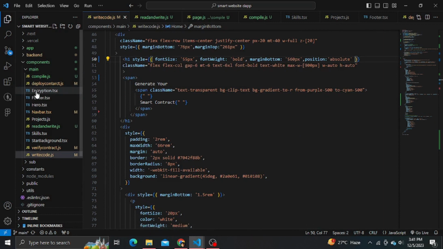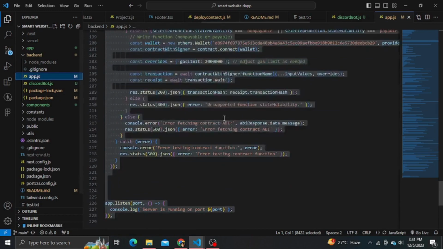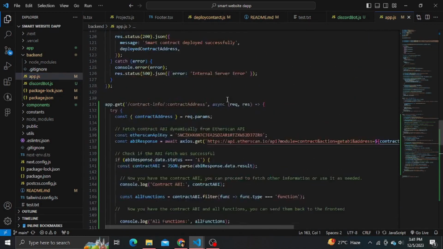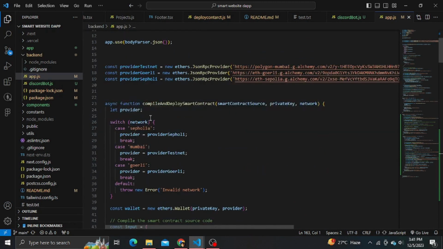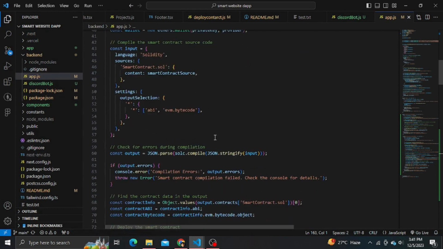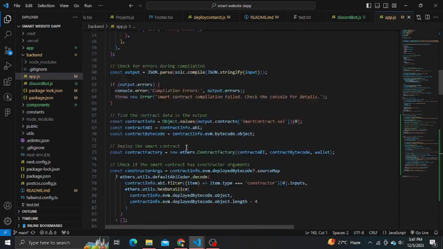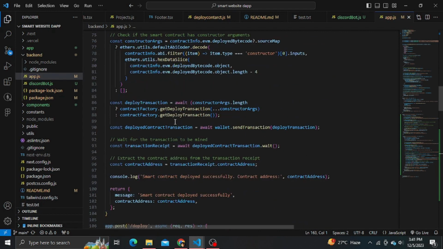Okay, so let me show you the backend of this smart contract deployer. So this is the backend. Here you can see I have added 3 test networks, that is Sepolia, Mumbai, Goerli, and these are the RPCs of those networks. Here you can see all the source code is provided in this backend file. I will be providing the source code in the description so you can use it. So just check the description and you will get the source code.